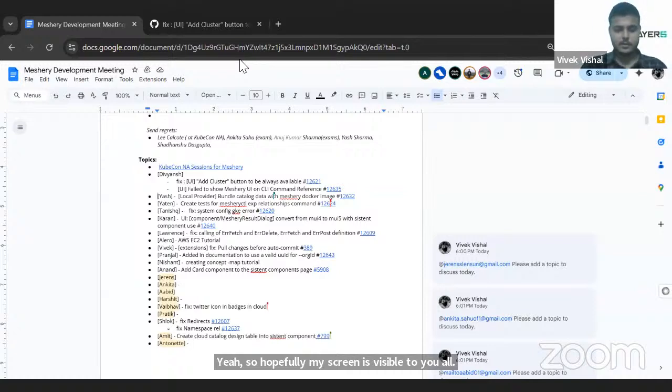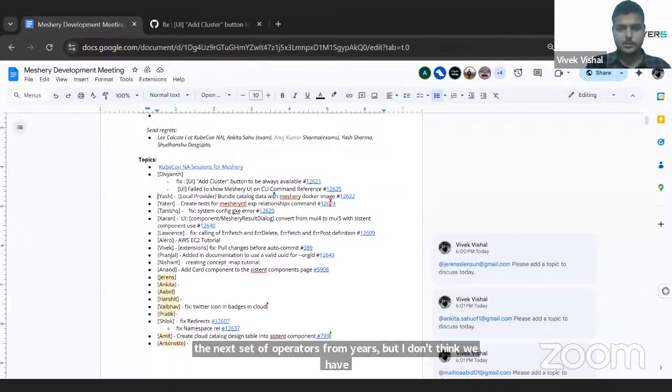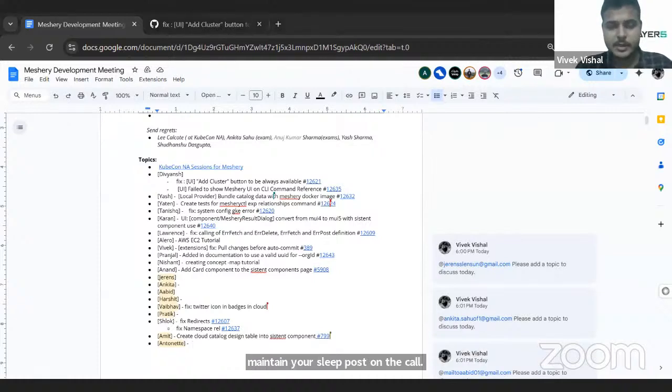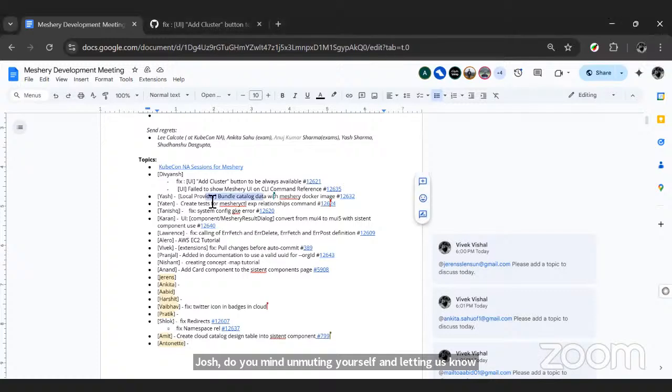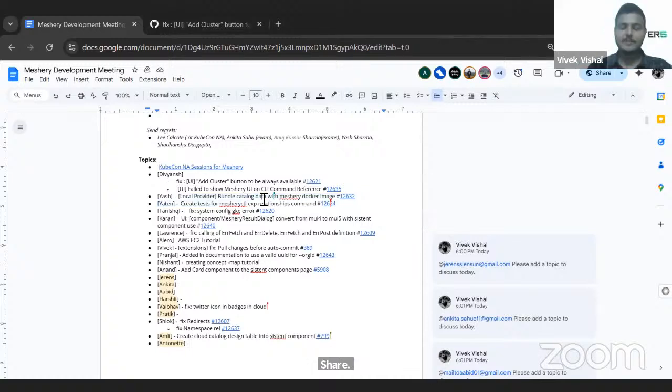Hopefully my screen is visible to you all. The next set of updates is from Yash, but I don't think we have maintainer Yash with us on the call. We do have Yash Sharma, but I'm not sure if it's the Yash Sharma that we are talking about. So Yash, do you mind unmuting yourself and letting us know whether or not it's you who has this item to share? Actually, the other Yash. Yes, we have Yash Sharma on the call. Yes. Vivek, if you open the PR, I have the idea, so we can discuss it.